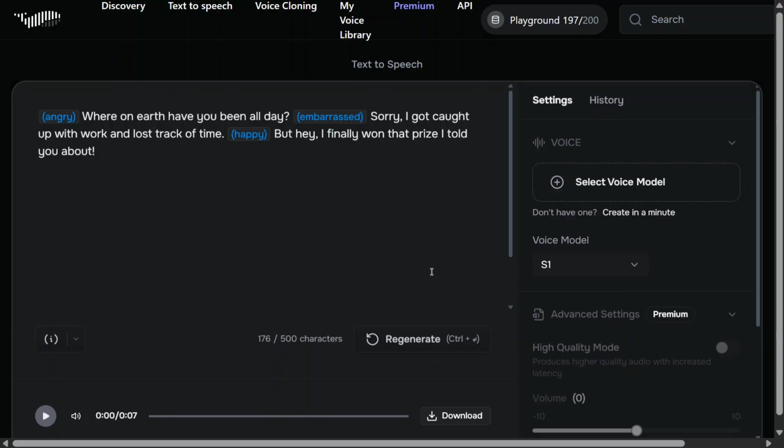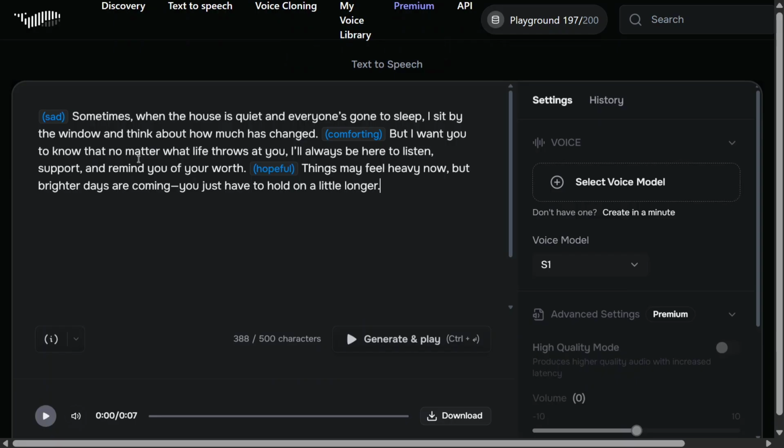Pretty good, I would say. I think I was able to make out angry and confident as happy. Embarrassed I couldn't make out, but I think still a pretty good attempt. Let's try out another sentence this time, a longer one. As you can see, it is about 400 characters and we are using sad, comforting and hopeful. Let's see what it generates this time.